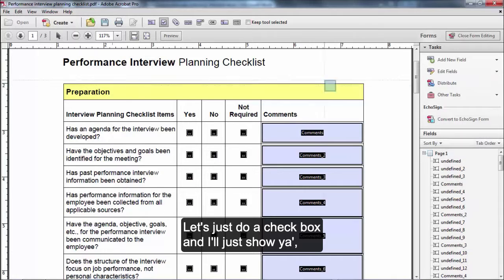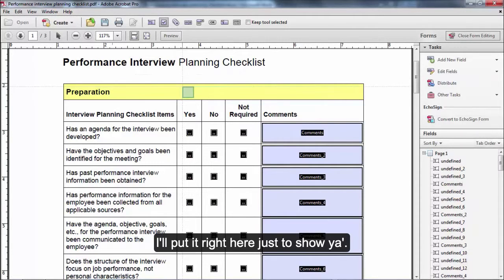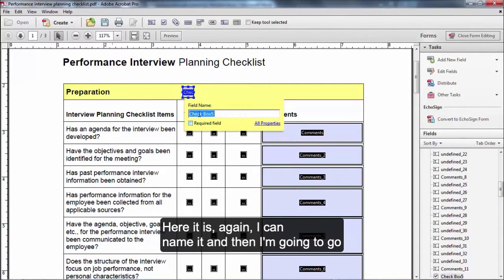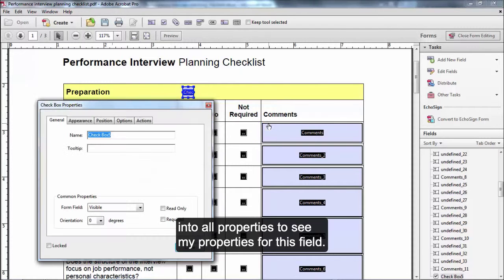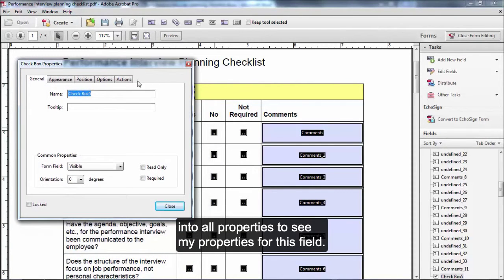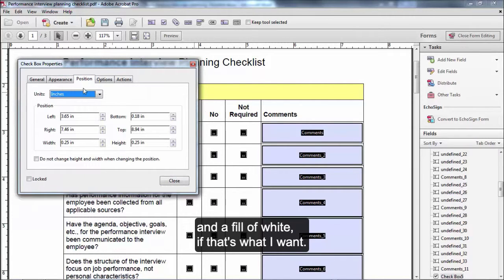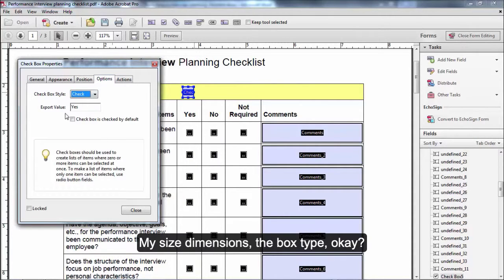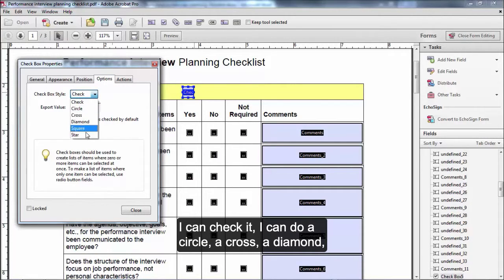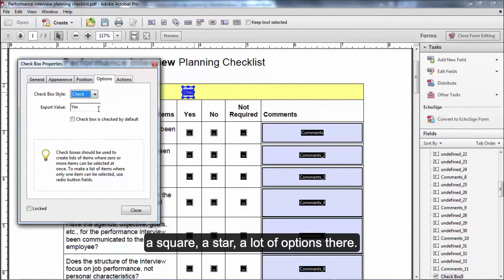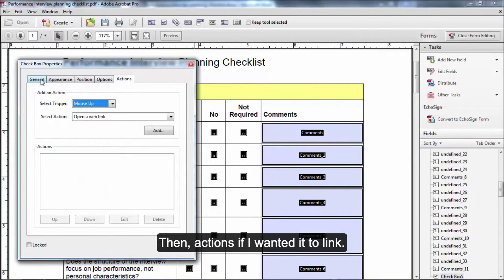So let's just do a checkbox, and I'll just show you. I'll put it right here just to show you. So here it is. Again, I can name it, and then I'm going to go into all properties to see my properties for this field. So again, I can put a tooltip there if I want. The appearance, this time it does have a border color and a fill of white if that's what I want. My size dimensions, the box type, okay, so I can check it. I can do a circle, a cross, a diamond, a square, a star, a lot of options there. And then actions if I wanted it to link.